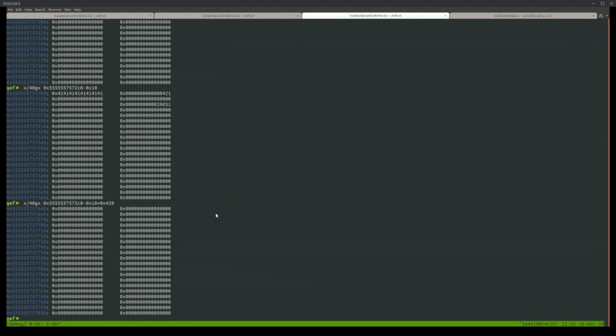How far away is this from our chunk that we controlled? Or actually, is this in the overlapped region? This actually is not the overlap region. Top chunk is here. This is the never used region. So what we want to do is just allocate a chunk here, and that's it.